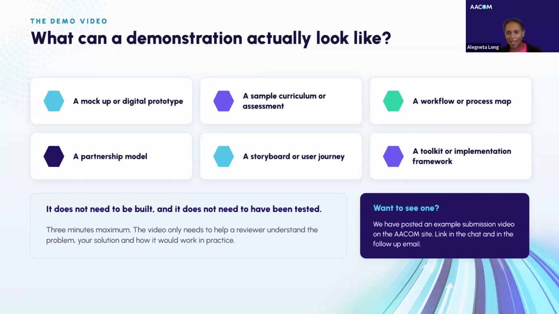It does need to be 3 minutes maximum, and we're hoping that this constraint actually helps to focus it and make it more clear. Nothing needs to be built. Nothing needs to have been tested. What we want is for a reviewer, after finishing your video, to understand what problem you're solving, what your solution is, and how it would work if someone actually tried it. I know that Hannah's going to be posting an example submission from our AACOM website from the All-In competition, which some of you might be familiar with at Educating Leaders in Vegas this year. Mark Spiker does a great job with a demo video. So please take a look at that as an example in case that's helpful to you.